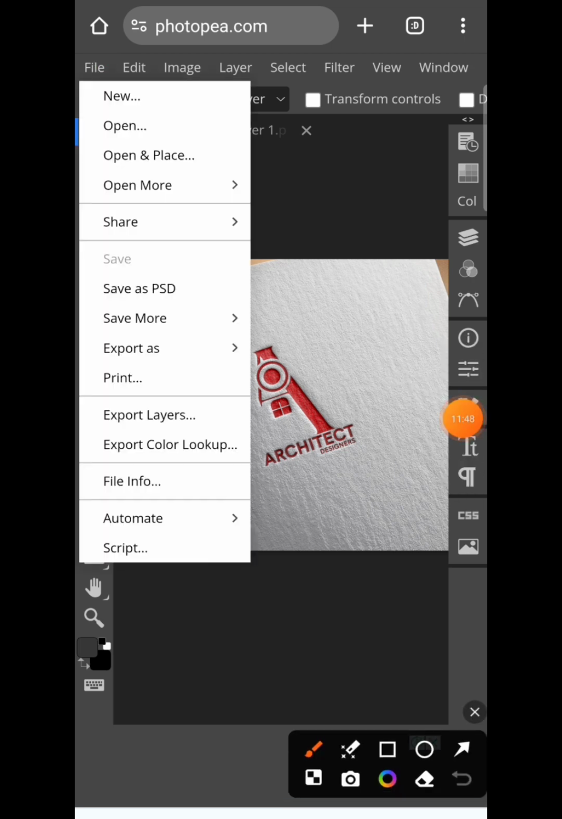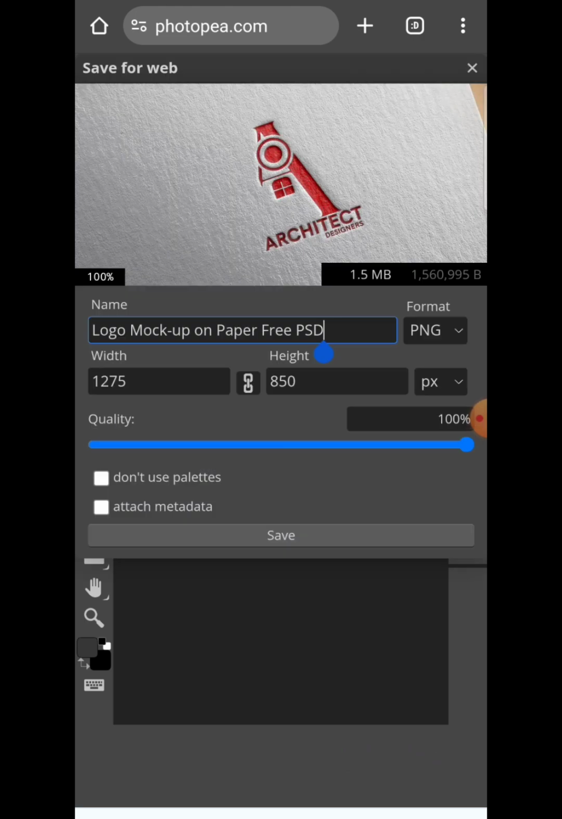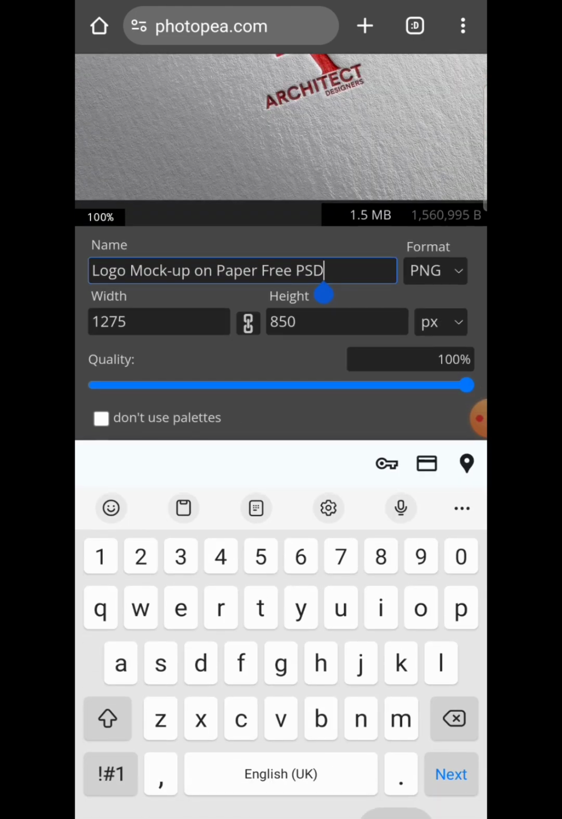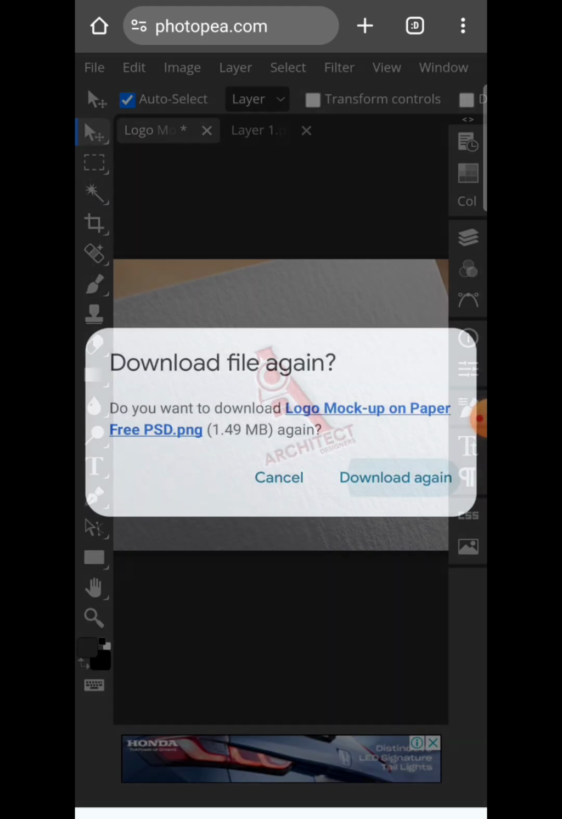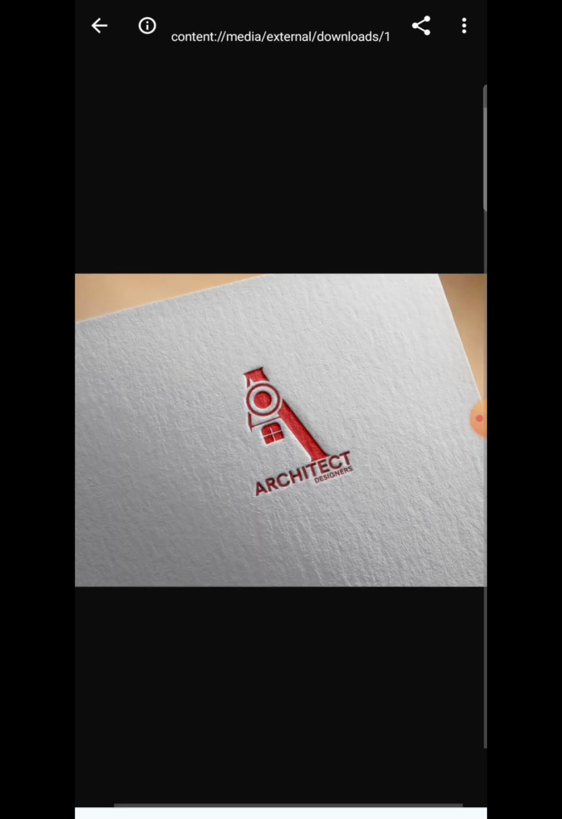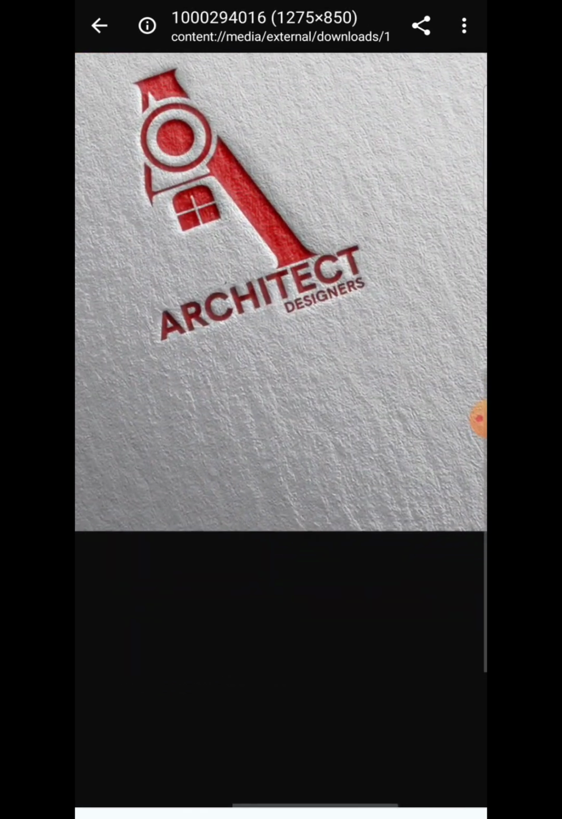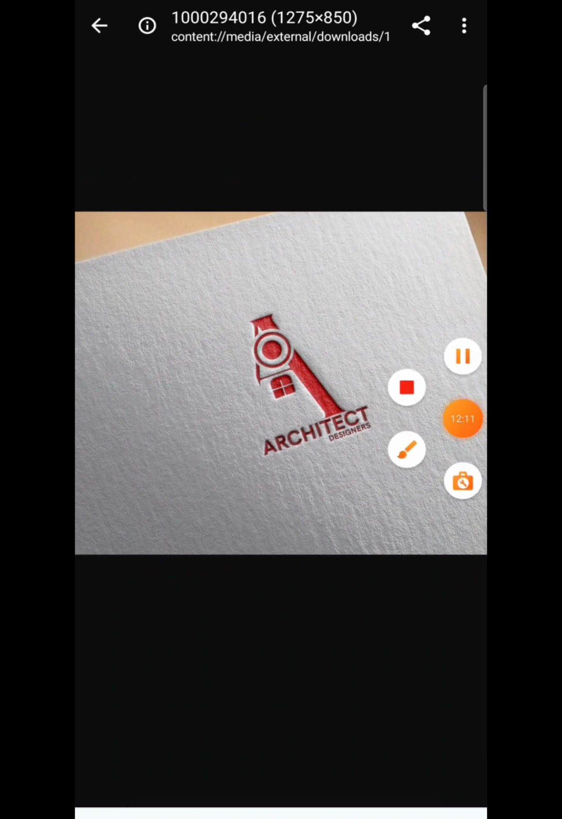Right now we're going to click here on export as PNG, and simply we are going to click on save to download it. So it's done downloading. Let's check it out. This is our logo, designed on Pixellab and mocked up on Photopea.